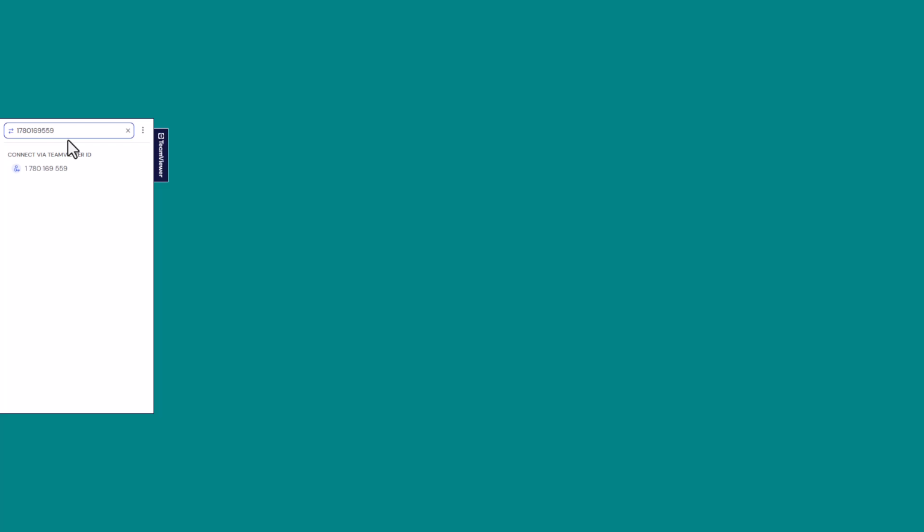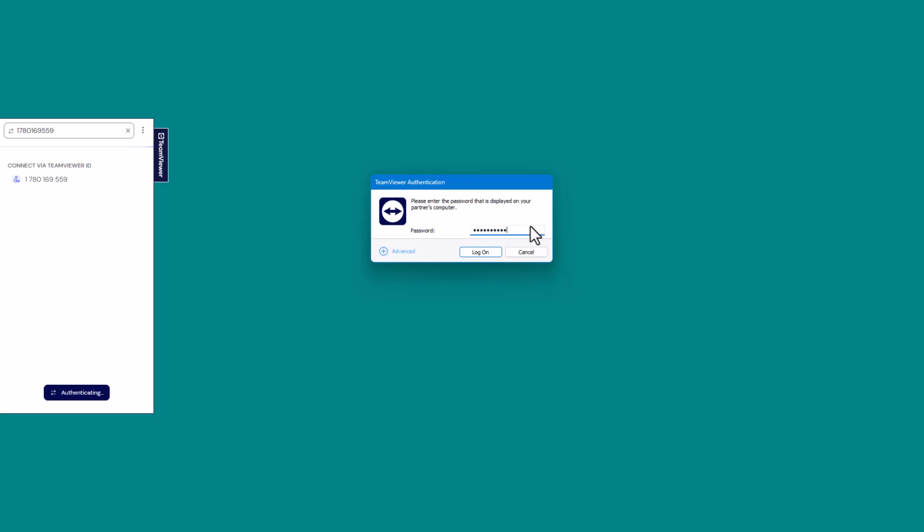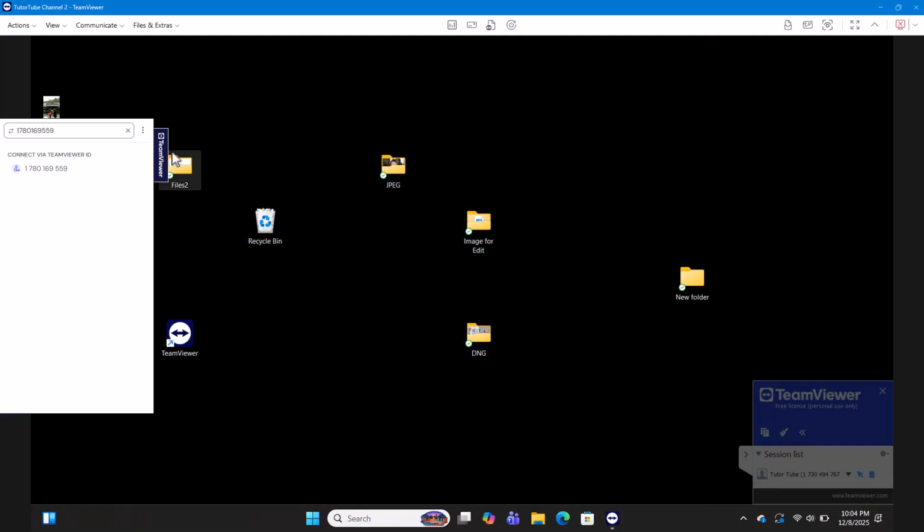So you can see the TeamViewer ID. You can go ahead and then click on it right here in order to connect. And then from over here, you can see that it's authentication. It'll ask for the password. So simply go ahead and type that in. So I'm just going to type in mine right here, just like this. And then after that is done, you can go ahead and click on log on. And then what happens is that this is what you have.